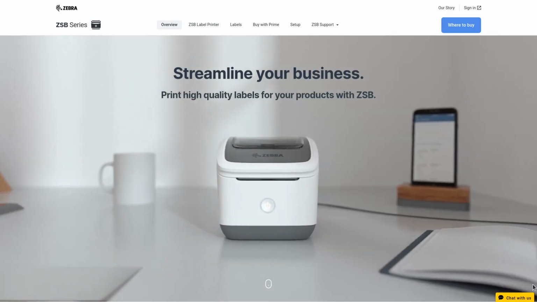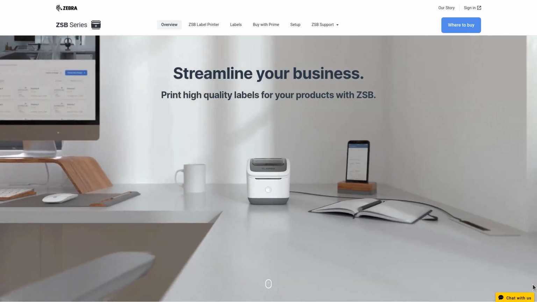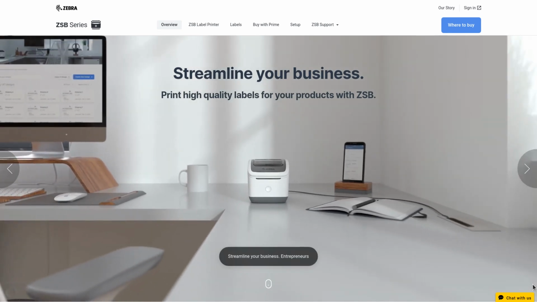Setting up your ZSB printer in Microsoft Windows. In this video, you will learn how to set up your ZSB series printer in Microsoft Windows. First, we'll have you download the ZSB Setup app for Windows.